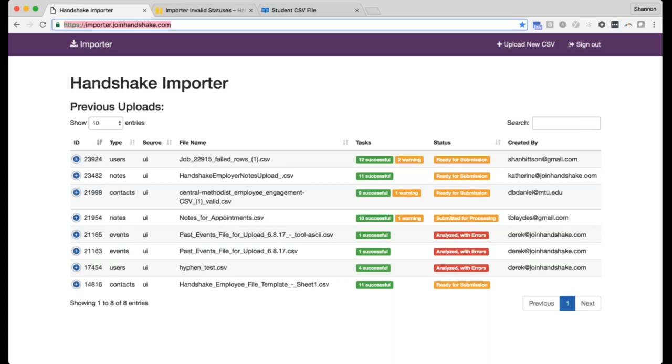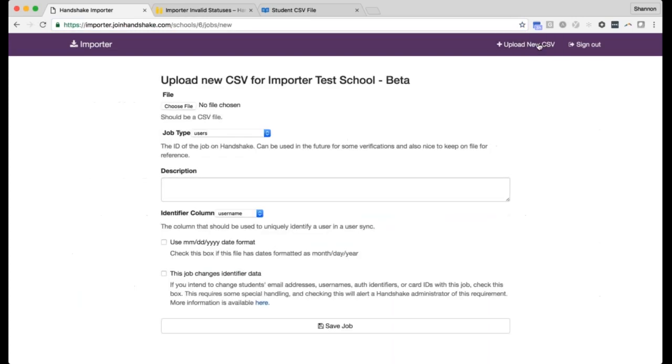When you log into the importer, you will see a screen similar to this. If you haven't done any uploads yet, you will not see any files below the previous uploads heading. In order to create a new file or complete a new upload, you're going to want to go to Upload New CSV. Here is where you will pull in the CSV file that you've put together of your data. You will choose that file from your downloads, your documents folder, your desktop, wherever you have that stored.